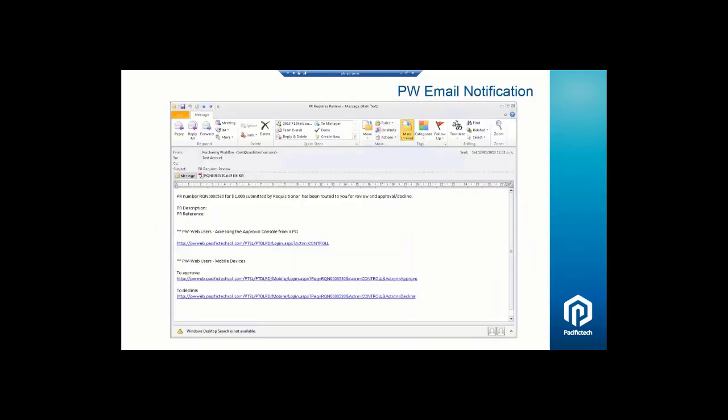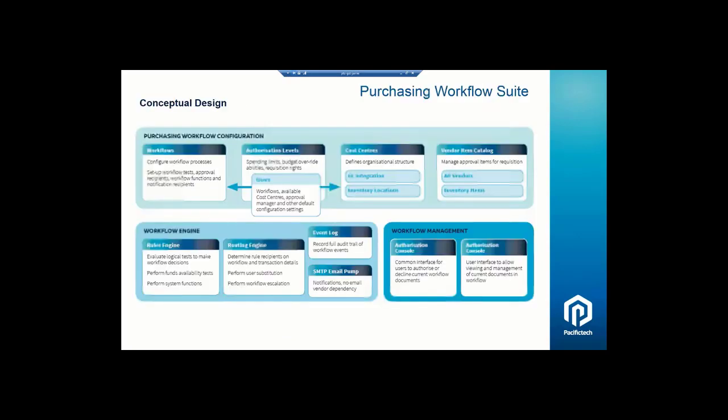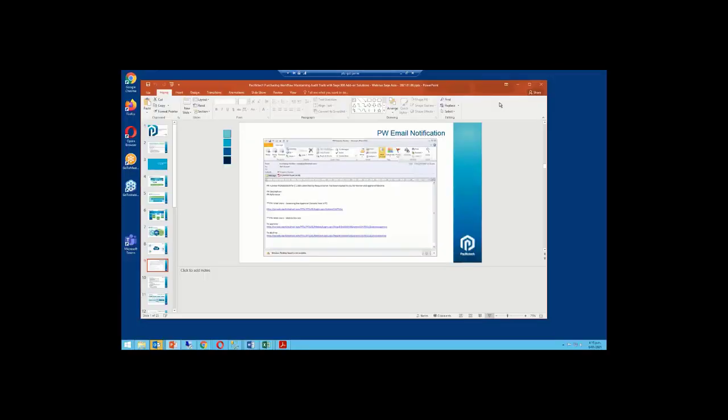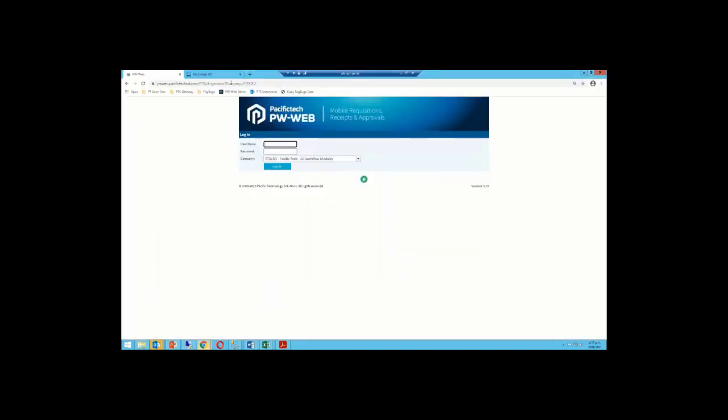All right, and this is just an example of the email that gets sent out. So you can see the hyperlink, so the users can just click on that straight away, and that will take them to the web page to do their approval. All right, so what we should do now is just have a look at the software in action. So what we'll do is go to our PW Web.